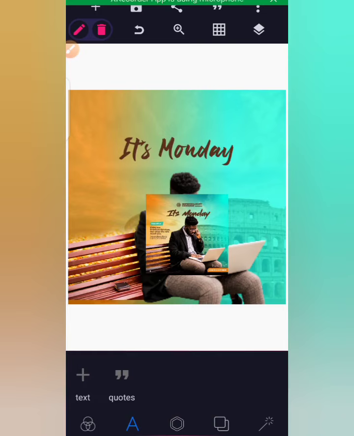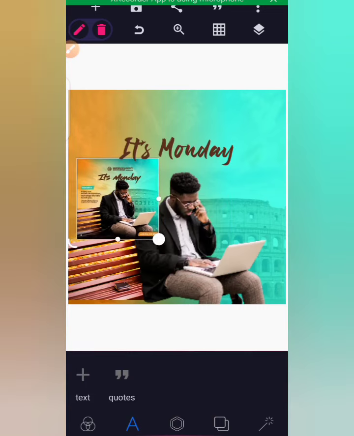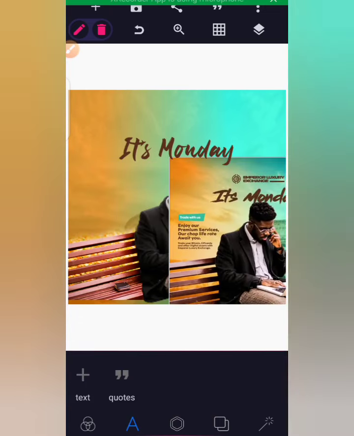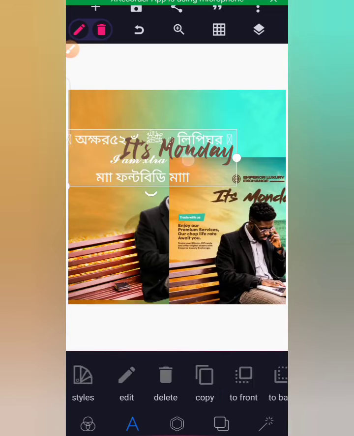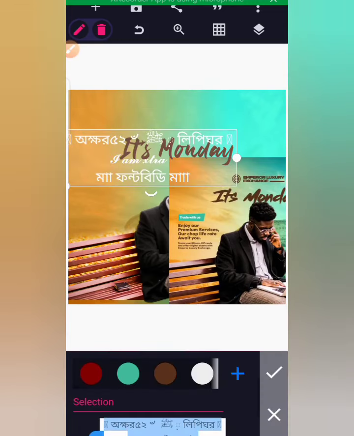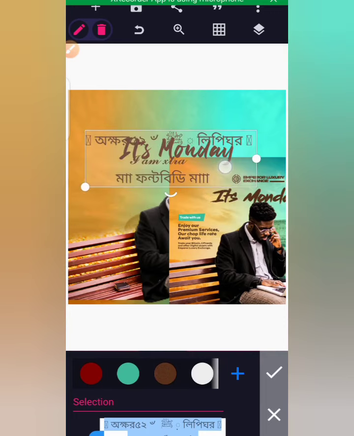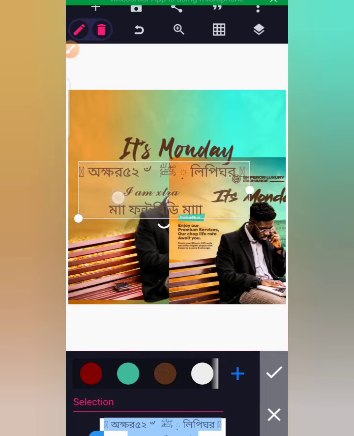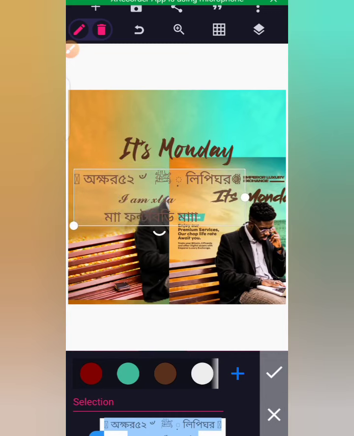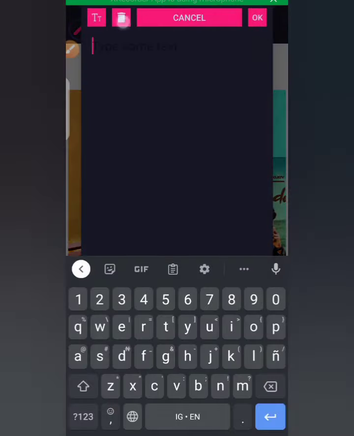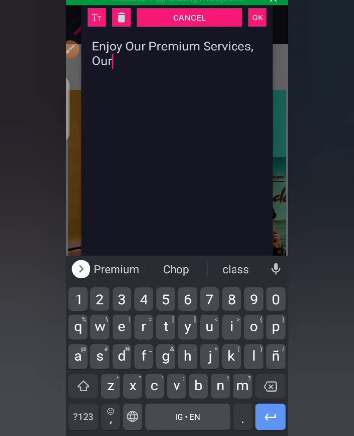Right, so come back to this place. So okay, we have to write everything that was written there. I have to increase it so I can see it well. So come to fonts again. You can change the color that I'm using. So you can see, enjoy our premium services, our top life rates await you. Okay, so let's just enter what they're saying there. Enjoy our premium services, our top life rates await you.